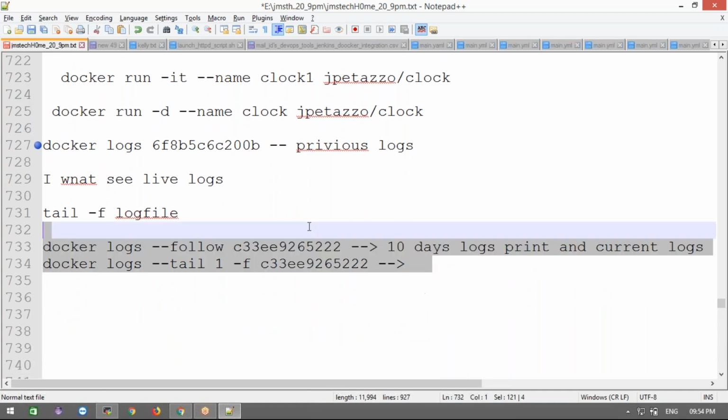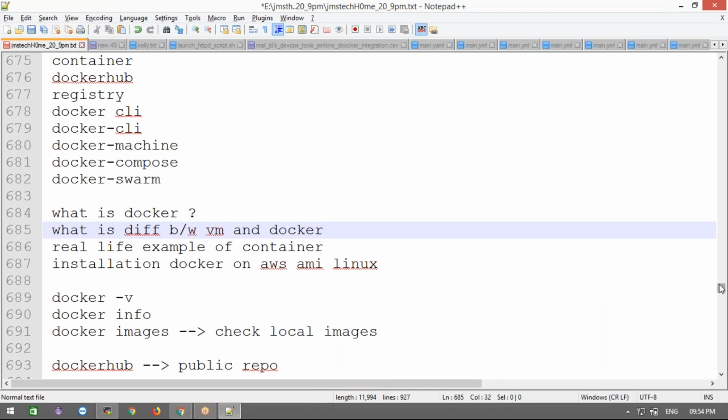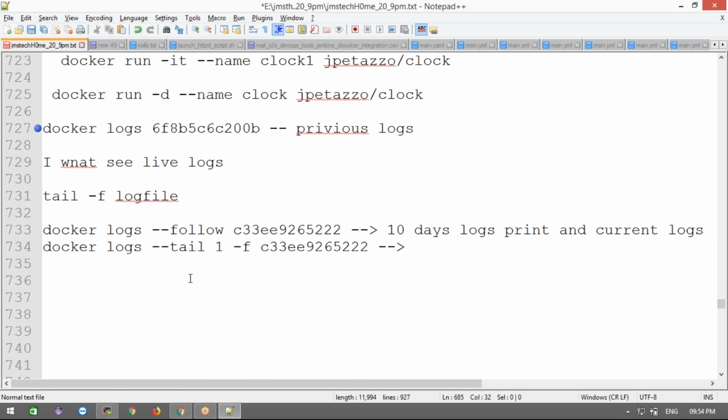This is whatever we discussed. Because a 2-3 days gap came, I just reminded you of all the things in one place. Now we are going to discuss some more commands.